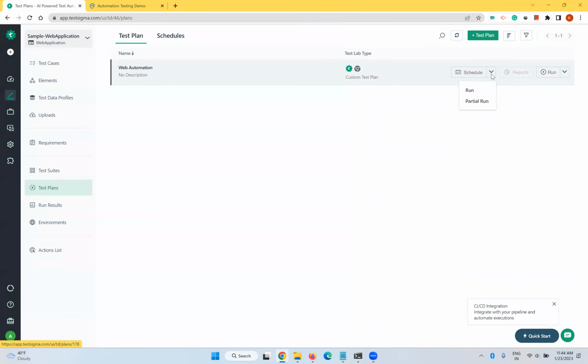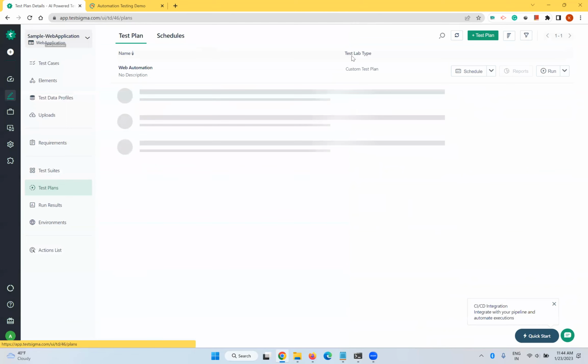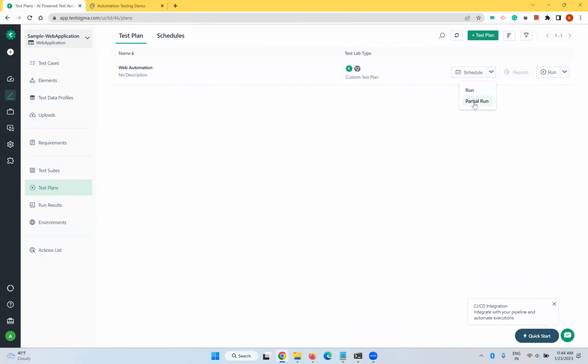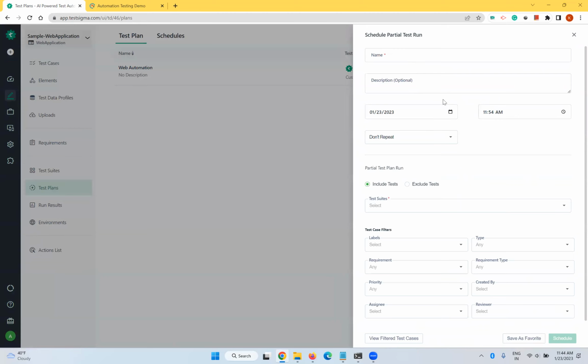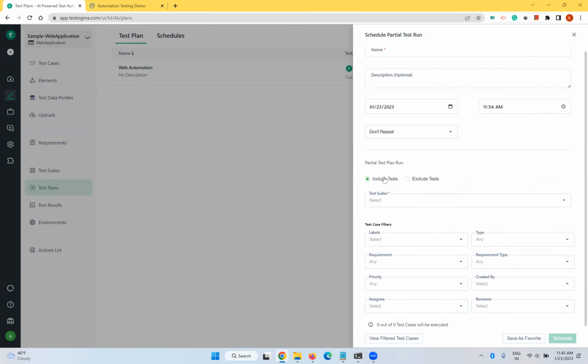Okay, so sometimes I want to schedule only a few test cases. You have partial run. The moment you click partial run, these steps are common in the top section: name, date, time, and how you want to repeat. But in the down section, include the tests or exclude the tests. Partial means I have 100 test cases, and I don't want to execute the ones having login scenario, something like that. Otherwise, I don't want to execute some test suite. If you have multiple suites and you don't want to execute those, or you want to execute only those, select that option. Yes. And test case filters.